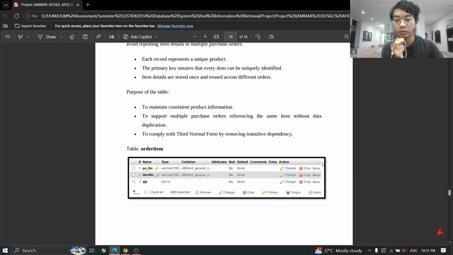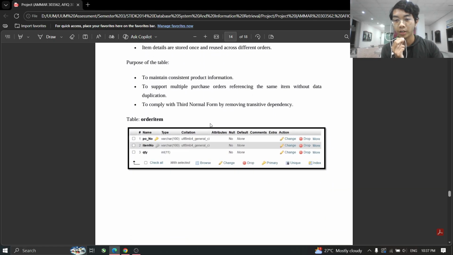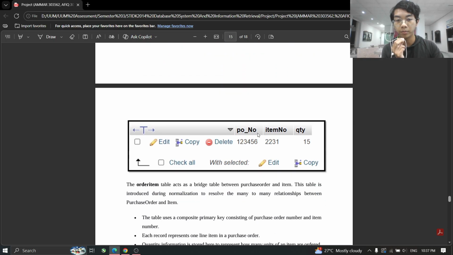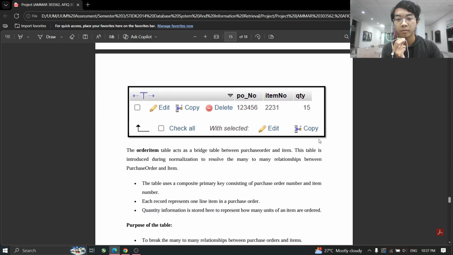Next is the table order item. We have also 3 columns, which are PO no, item no, and quantity, QTY. And for the data type for PO no and item no, we put varchar 100, and for quantity we put integer. So this is the data for the PO no, item no, and quantity.